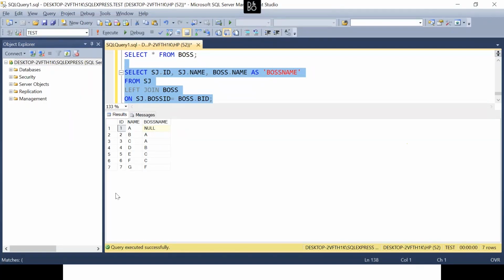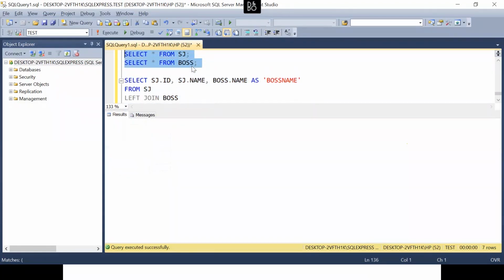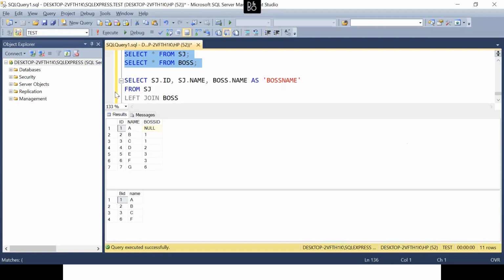Okay. Now, once again, have a look at these two tables. In the table called SJ, we have the employee ID and the name. Try to understand and focus over here. In the first table, we have the employee ID and the name. Now, is the boss of a company also an employee of the company? What do you say? A boss is also an employee of a company? Yes or no?